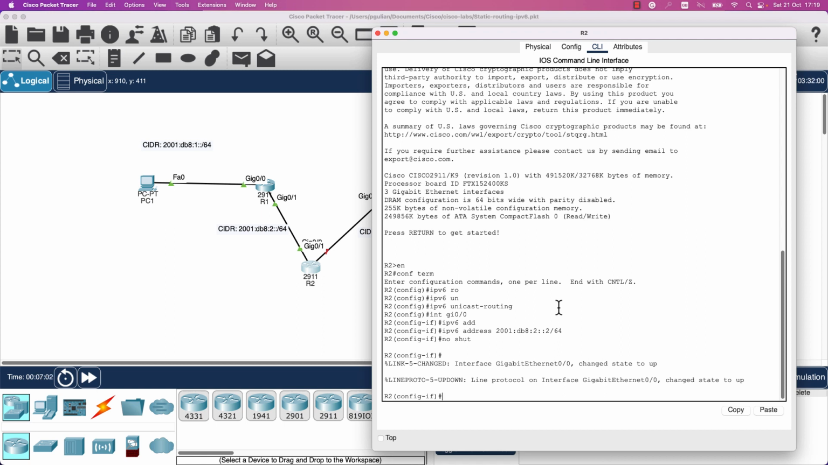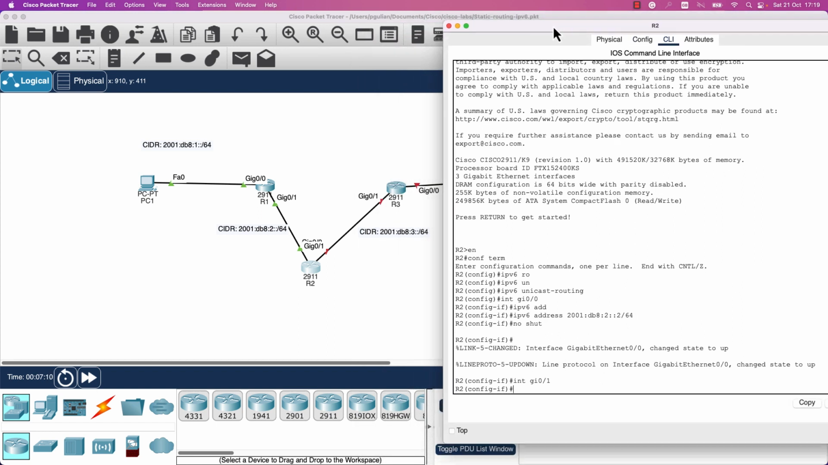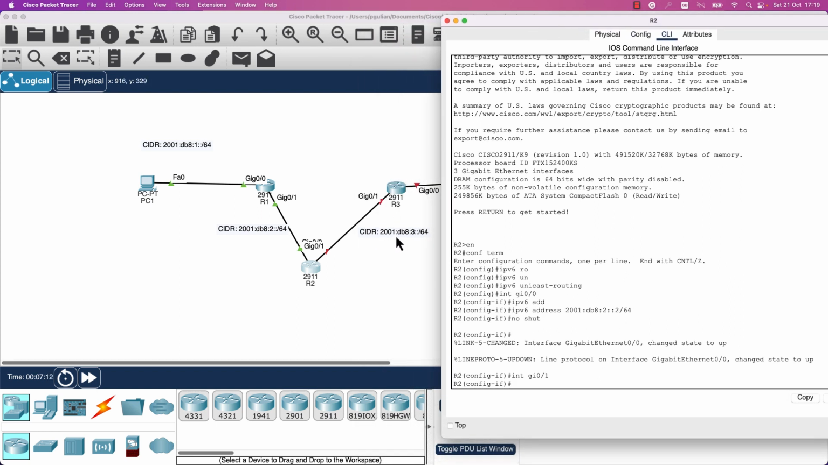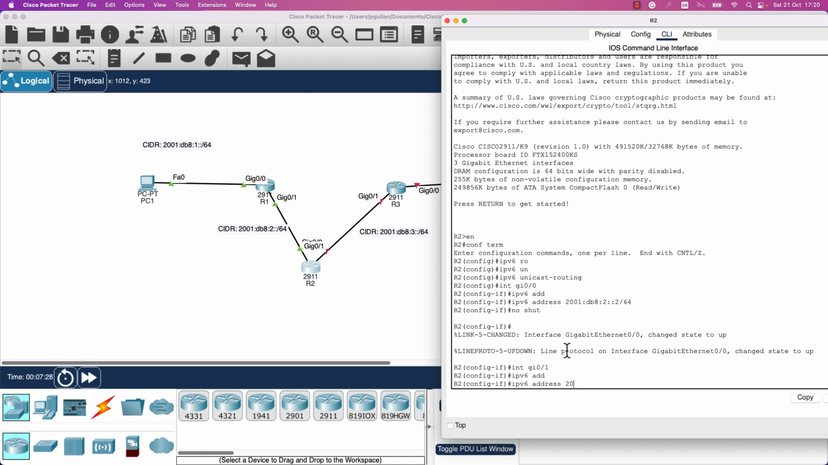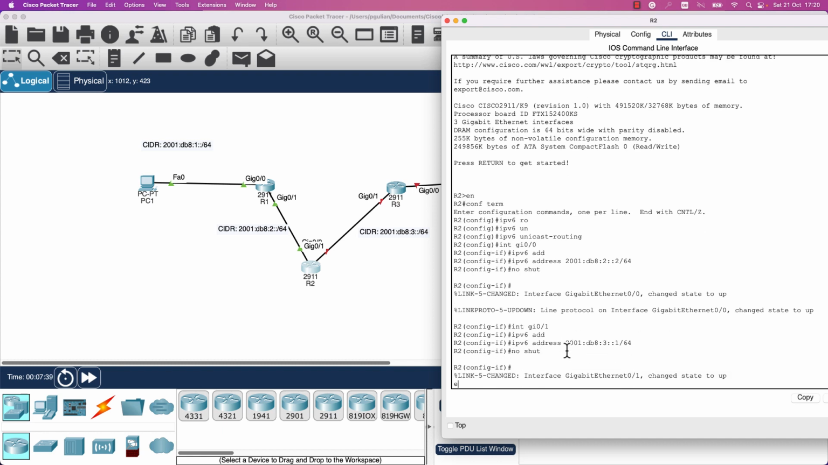Let's now configure the interface gigabit 0/1. I will go into the interface configuration mode. This interface should have an IP address from this range 2001:db8:3::/64. I will allocate the first IP address for R2 and the second IP address for R3. So I will add the command ipv6 address 2001:db8:3:1 and the prefix length 64, and I will enable the interface with the command no shutdown.